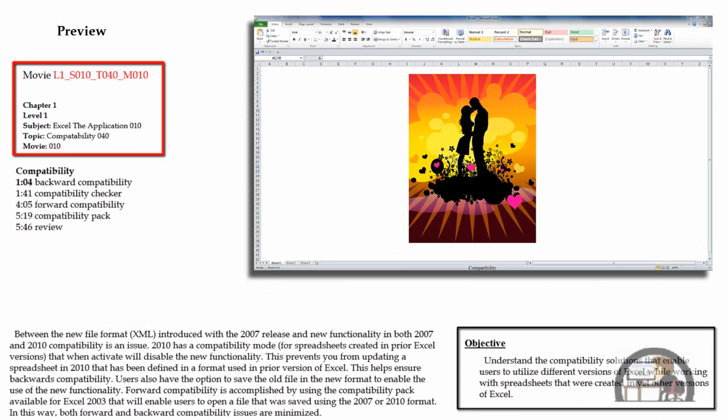Compatibility. We're going to talk about the compatibility issues when it comes to working with Excel. Excel 07 and 10 have a different file format than 03. That's one issue when you're trying to work with files that come from one version in another version. And secondly, there is, of course, enhanced functionality with each subsequent version of Excel. So we have two directions that we're working within.